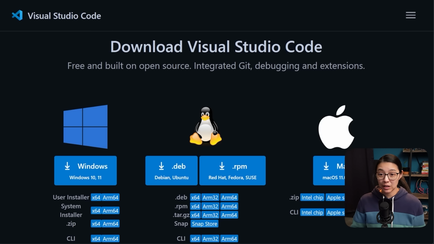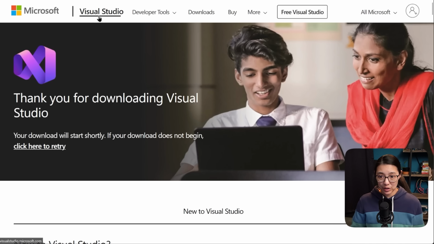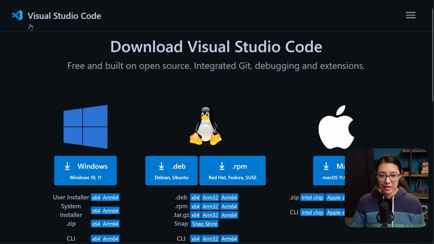And make sure that you're getting Visual Studio Code, not Visual Studio, which is a completely different IDE program for .NET and C++. And you can tell the difference because Visual Studio is branded with a purple logo and VS Code is branded in blue. So make sure you get the blue one. And again, I have the download link below.